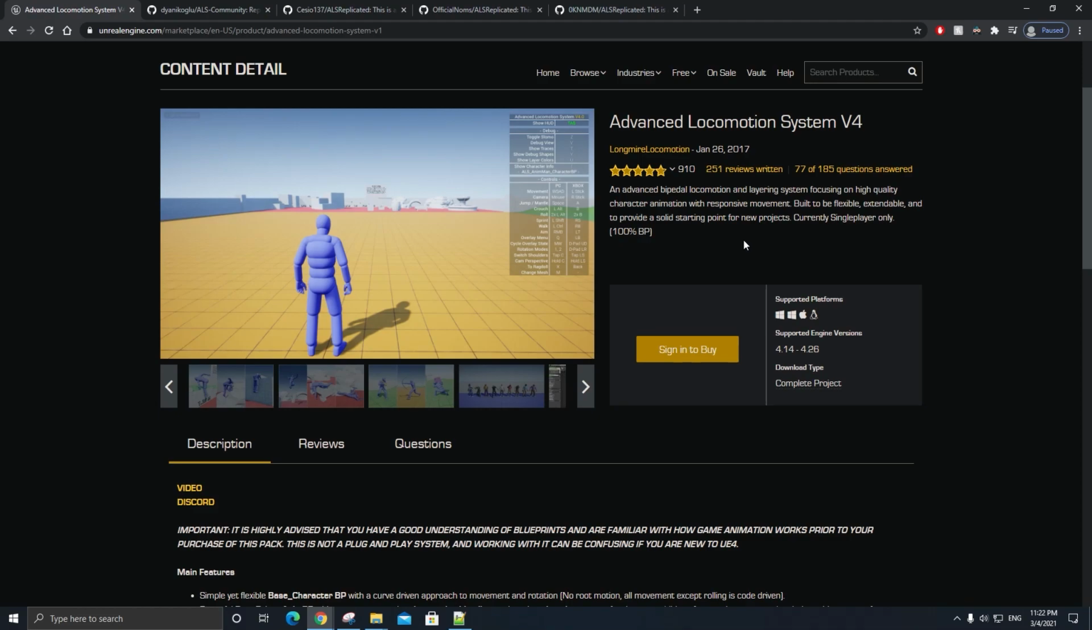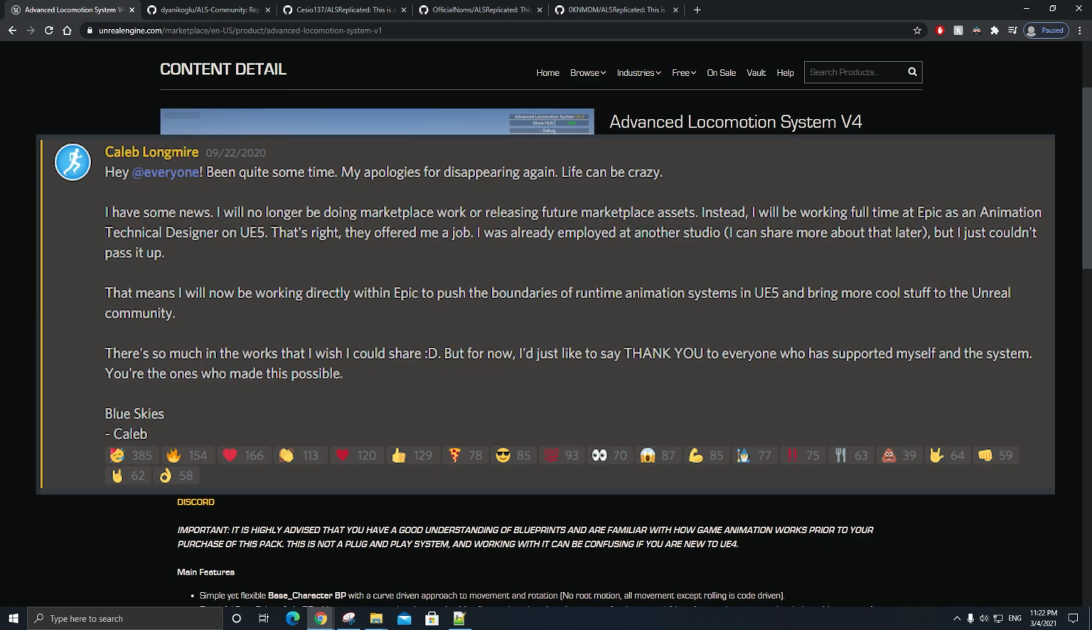Now, there are plenty of videos already covering the Advanced Locomotion System, so you may be asking, what is the point of this video in particular? According to the description of the original Advanced Locomotion System plugin, ALS is not intended for multiplayer. Also, the original creator has said that he will not be releasing a new version of ALS on the marketplace, so as a result, the community has been working collectively on actively updating and maintaining the latest version of ALS.